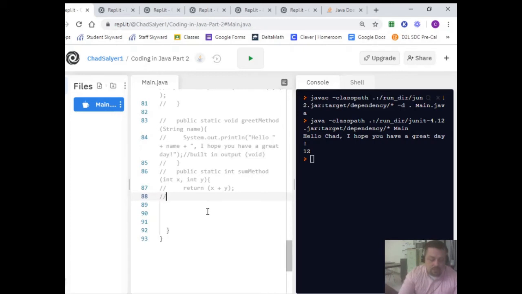So they're going to run an arbitrary number of times until some condition is met. So I'm going to create a switch here. I'm going to say Boolean run equals true. And then I'm going to say while run.